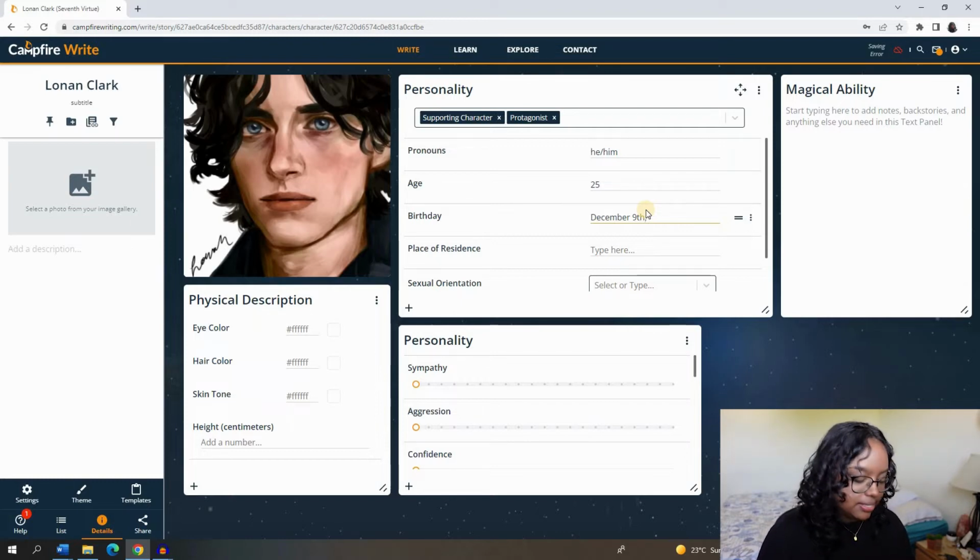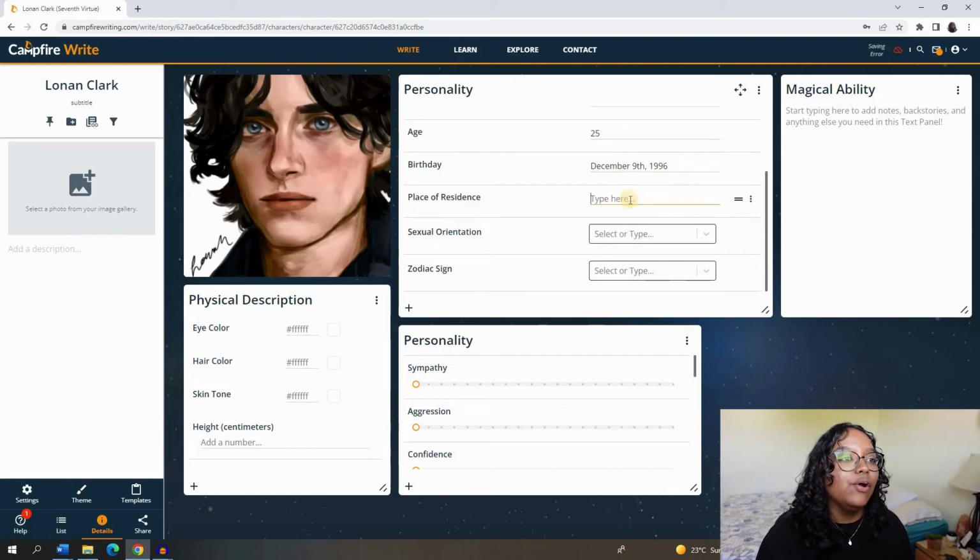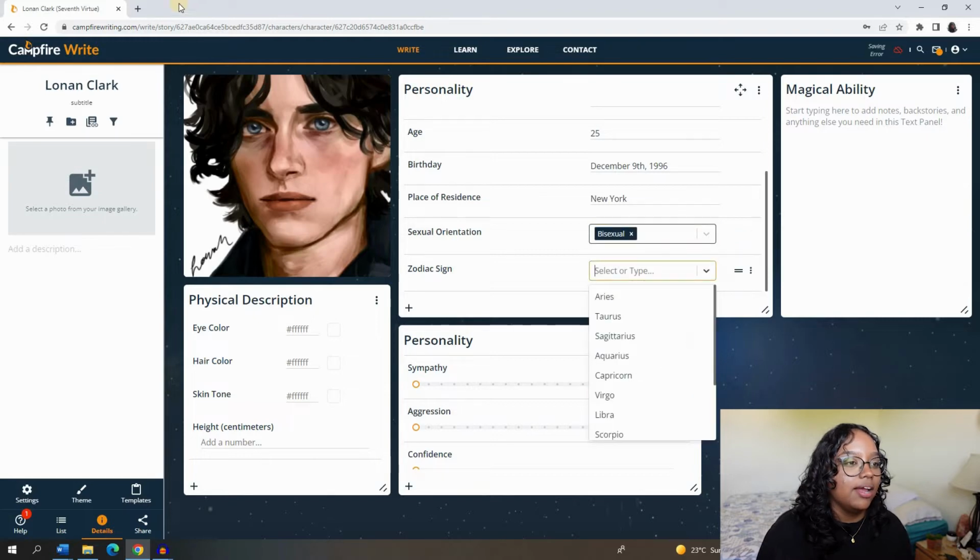But I'm going to do 1996 because I think that's what it usually is. But would that be 25? I feel like I should know. Place of residence, I don't know. I'm just going to say New York, because I don't know where in New York. I have no clue. But, you know, this is when I might put an asterisk for me to update this information later. Sexual orientation. He is bi, and his zodiac sign, I have no idea.